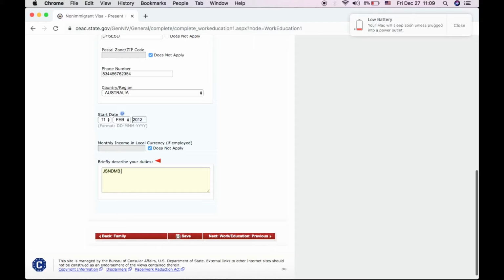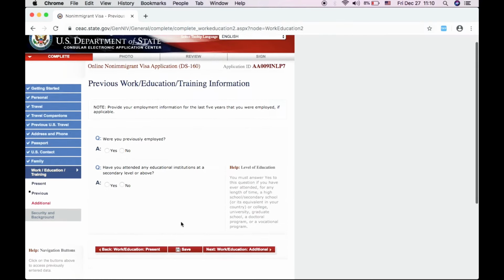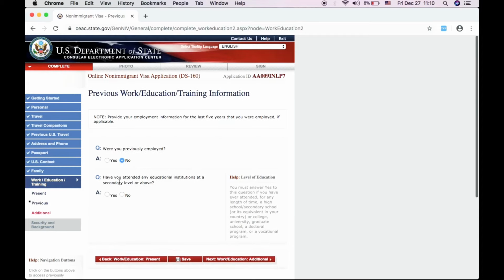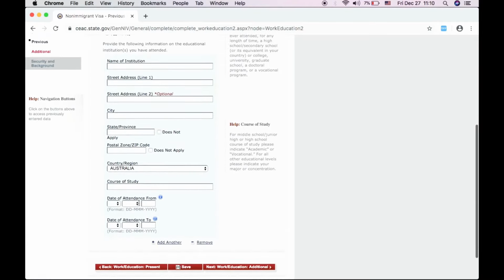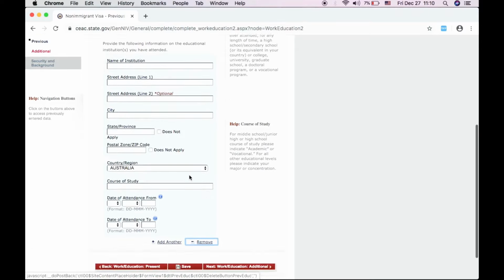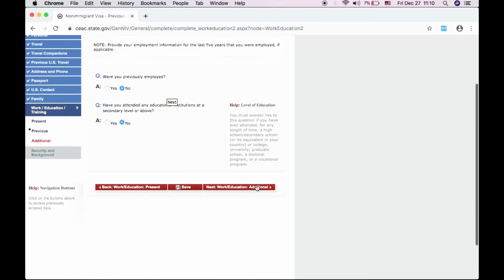And here you'll have to briefly describe your duties, whatever the business that you are running. You'll have to identify everything here. By jumping to the next page, there'll be some explanation that you'll have to give. Were you previously employed? If yes, say yes, otherwise no. All right, and whatever the education you have, you'll have to put all the college certifications, everything here, where you studied, everything.